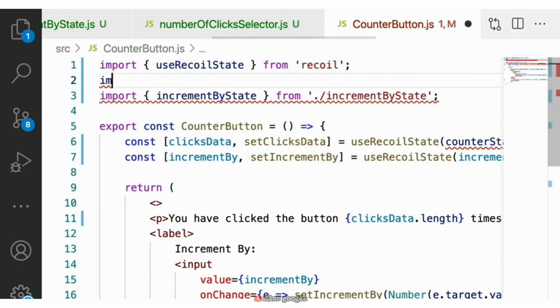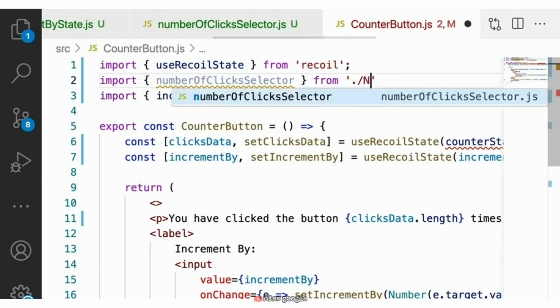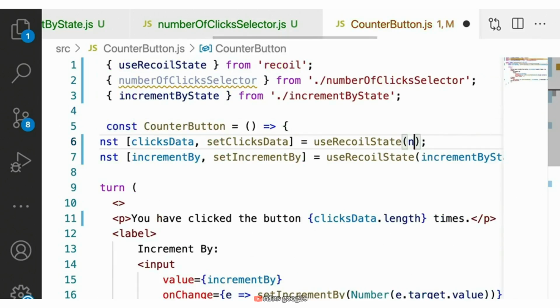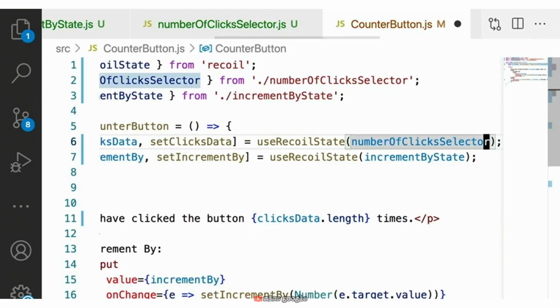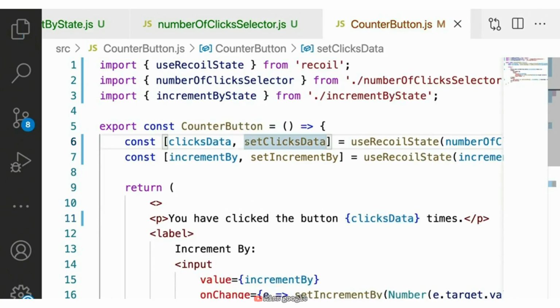So instead of counter state, we're going to say import number of clicks selector from number of clicks selector and pass that to use recoil state. We're going to say number of clicks selector. Okay, and then we need to change the length. And we also have to remove this set clicks data.